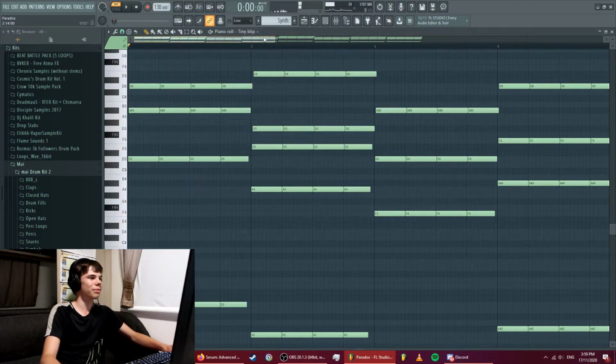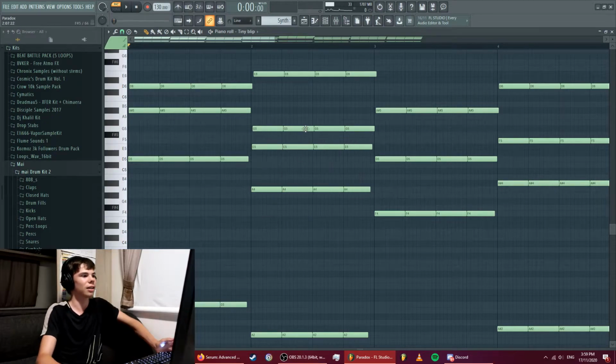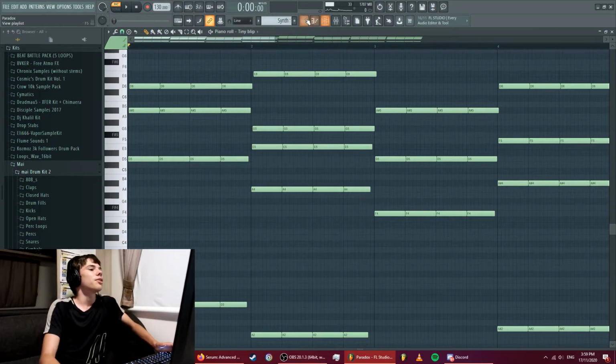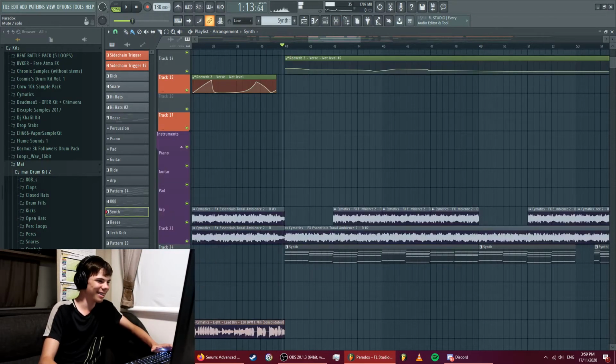And I've got the chords playing, and I've got them strummed. If you press Alt-S on your keyboard, you can strum things. I did that to give it a bit of a unique feel. And I'm so embarrassed about that not being sidechained, but whatever. And I got the ambiences going in here again.